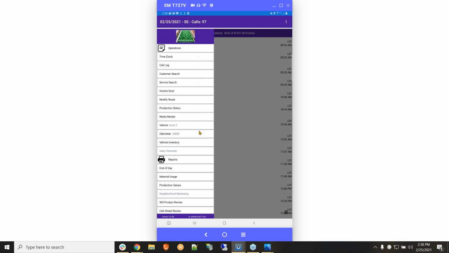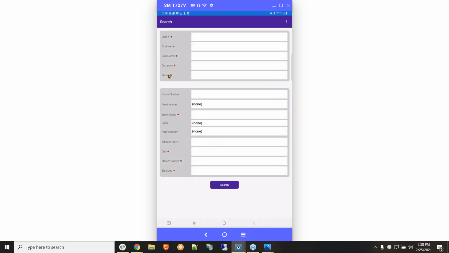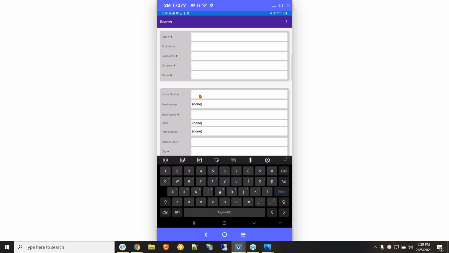So you can see the drawer populates. We have a time clock feature in here, so somebody can punch in, punch out, but really what we're looking for is the customer search. So we click the customer search here. I want to go ahead and put this house number in here and this address and see if it's in my database.